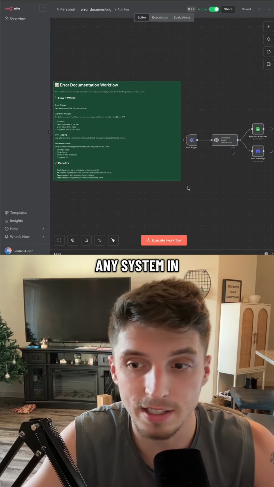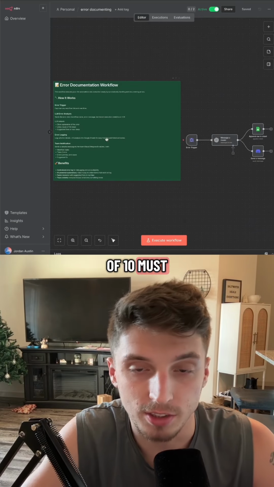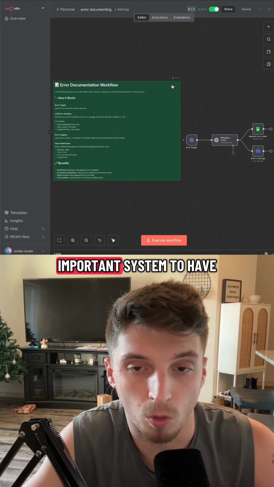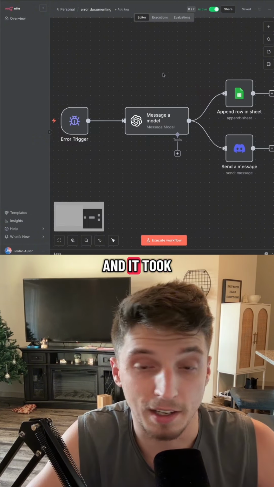Alright guys, if you are building any system in n8n, this is an absolute 10 out of 10 must have for all of your systems. What this system is, is an error documentation workflow. It single-handedly is the most important system to have when you deploy other systems into production. And it took me 4 nodes to make it.